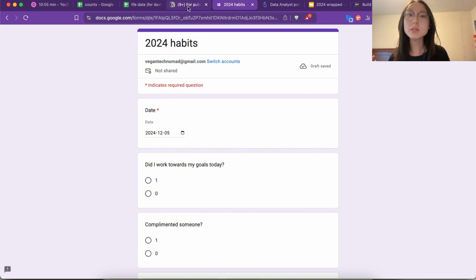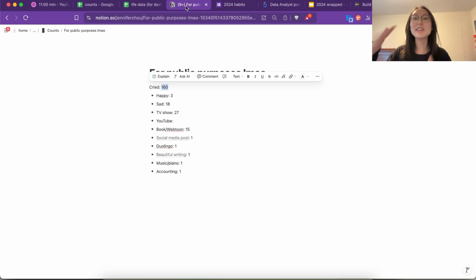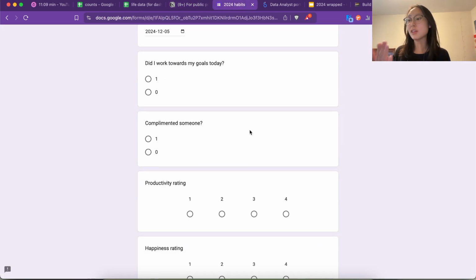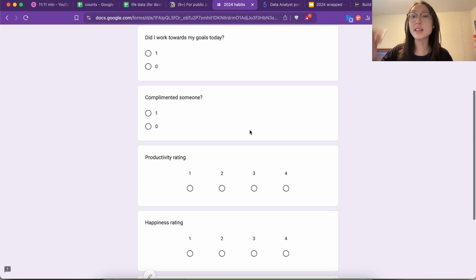So what I would do is have a place on your phone that you can easily access, so when you cry you can say, let me add this to my cry count real quick. Then you can easily pull out your phone and do that. And then every night when I fill out this form, I just look at that note and I'm like, okay, how many times did I cry today? And then I put it in this form.